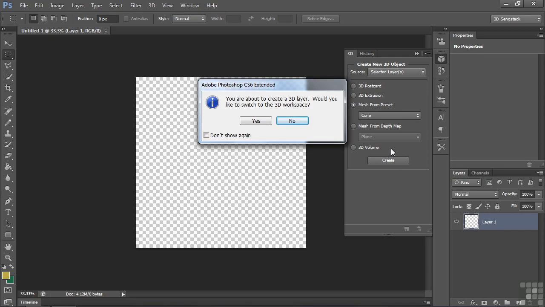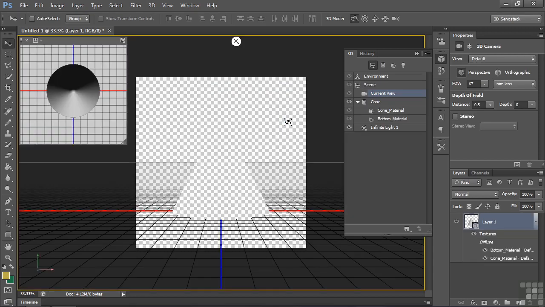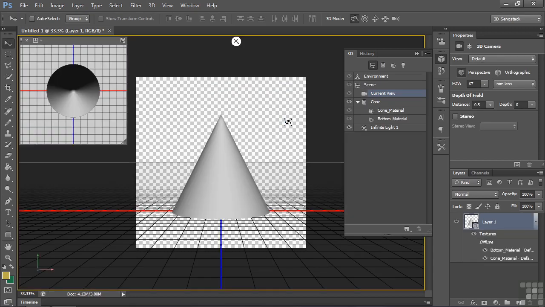And then we get this little message here saying, you are about to create a 3D layer. Would you like to switch to the 3D workspace? Well, not really, because we've got our customized workspace open here now. So I'm going to click No. And now we're going to make a cone. There you go. Now, if you haven't seen 3D in Photoshop, this right away has got to kind of grab your attention. Look at that, a 3D thing from thin air right here inside Photoshop.